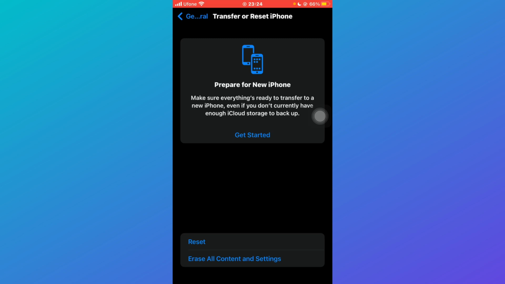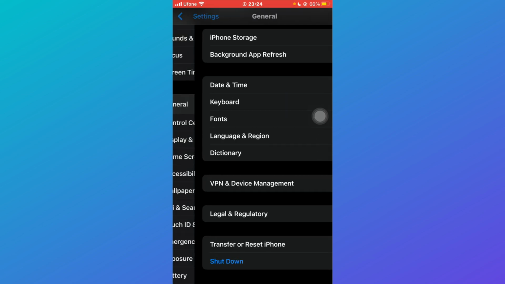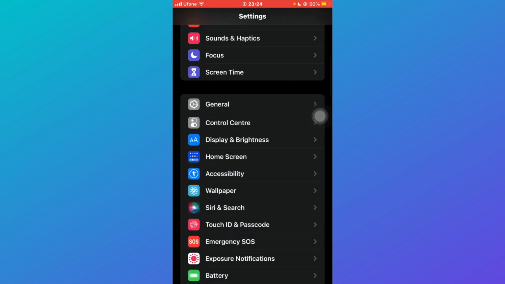And if still not, then you can just go and search for help on support.apple.com, or you can even go to your nearest iPhone authorized dealer. So these are some of the ways in which you can fix your Instagram app not working on iPhone issue.